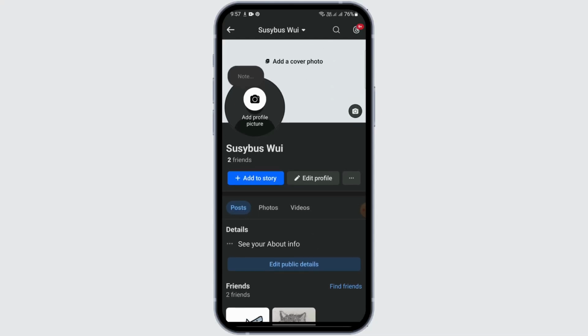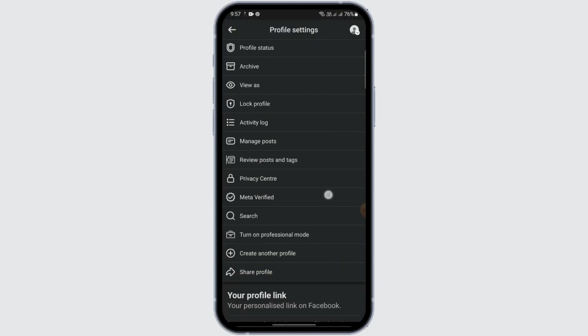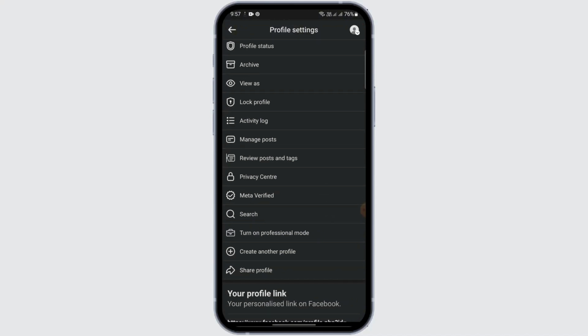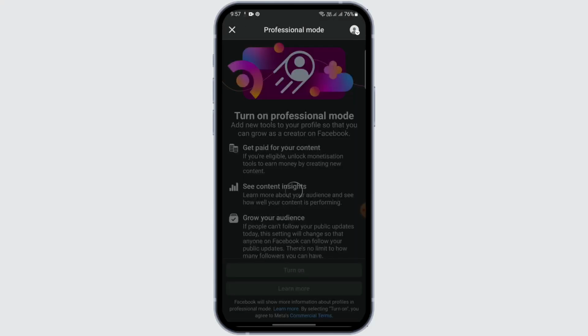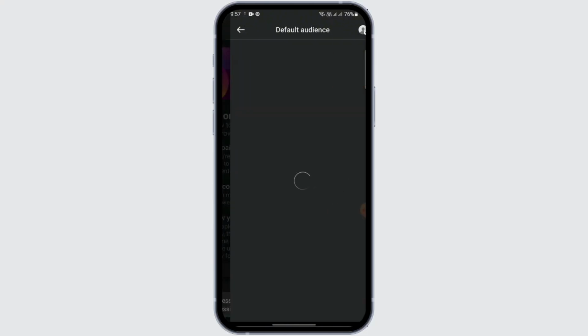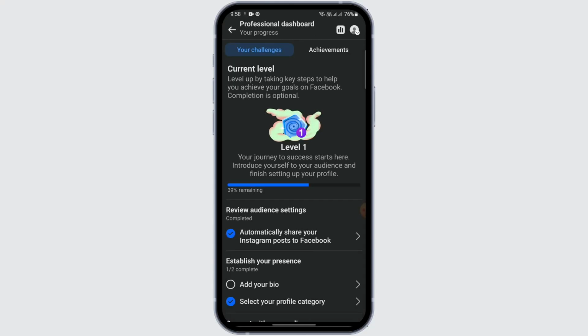You just need to tap on the three dots at the side of your profile, and here you should be able to see this turn on professional mode. What you need to do is just tap on this turn on professional mode and tap on turn on. After tapping on turn on, wait for it to load, and you may just fill up the form accordingly. After that, you need to set up your professional account.